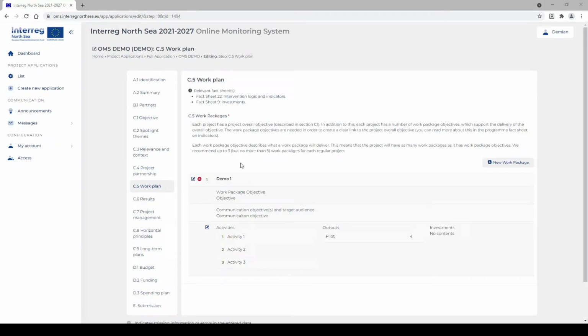Once you have created a work package, the next step is to detail the content of it. You do this by clicking on the pencil icon next to the relevant work package.